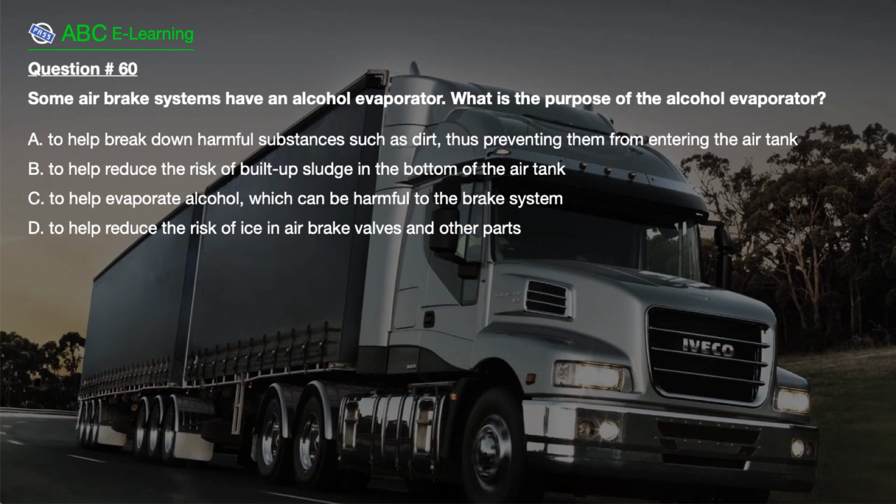Question number 60. Some air brake systems have an alcohol evaporator. What is the purpose of the alcohol evaporator? A. To help break down harmful substances such as dirt, thus preventing them from entering the air tank. B. To help reduce the risk of built-up sludge in the bottom of the air tank. C. To help evaporate alcohol, which can be harmful to the brake system. D. To help reduce the risk of ice in air brake valves and other parts.